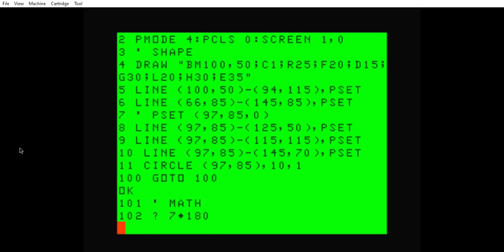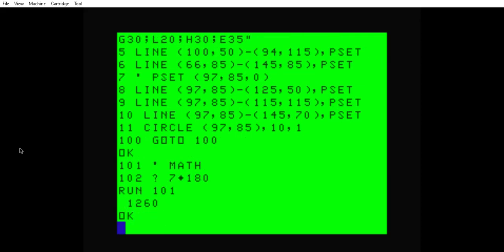And if I run 101, okay, each triangle has 180 interior degrees. We had 7 triangles. So the sum of all of their interior degrees is 1,260. Can you guess what I'm going to do next?